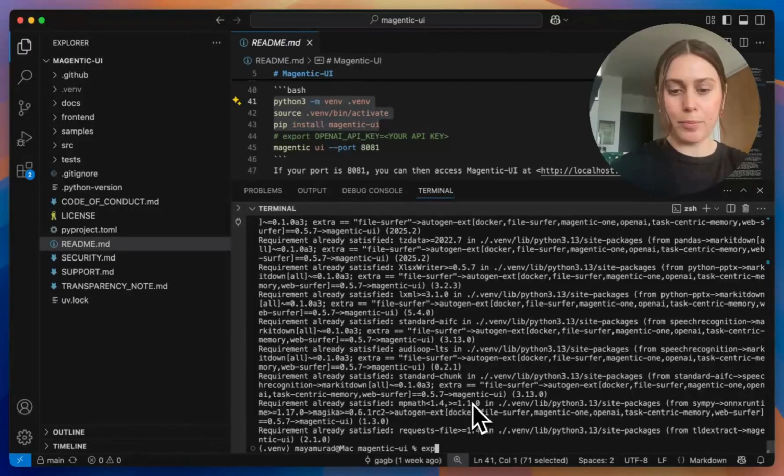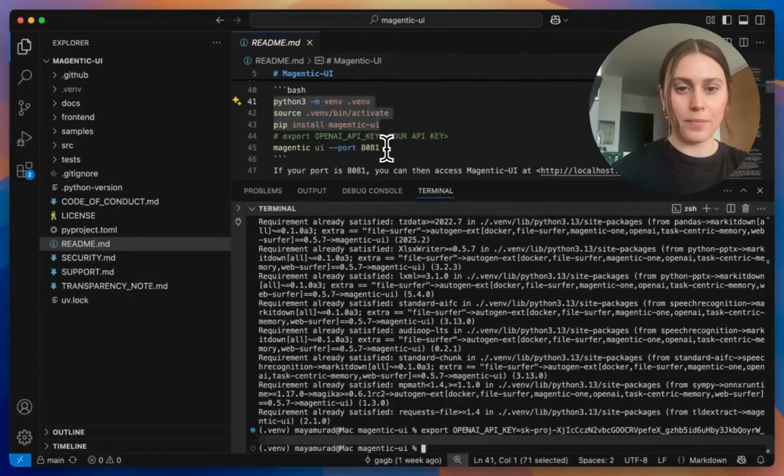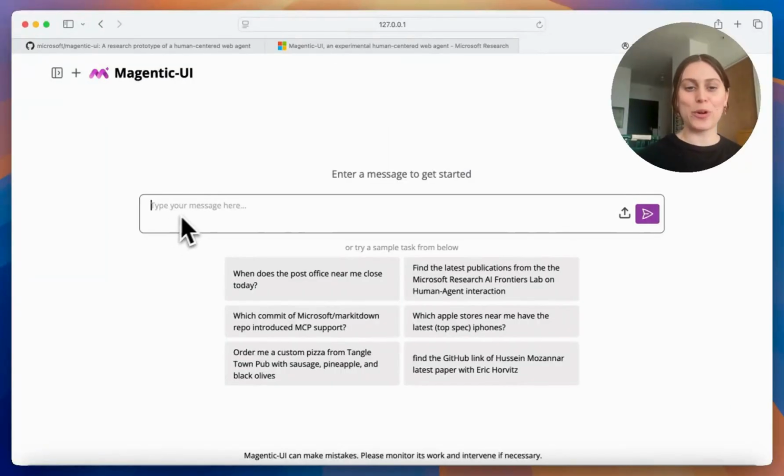Next, I'm going to put in my OpenAI API key. Note that you can also use Magentic-UI with Azure and with Ollama locally. I'll show you how to get into that later. Okay, and now the final command. Okay, everything seems to be running right now, and now we can open it in the browser. Let's take a tour of the UI.